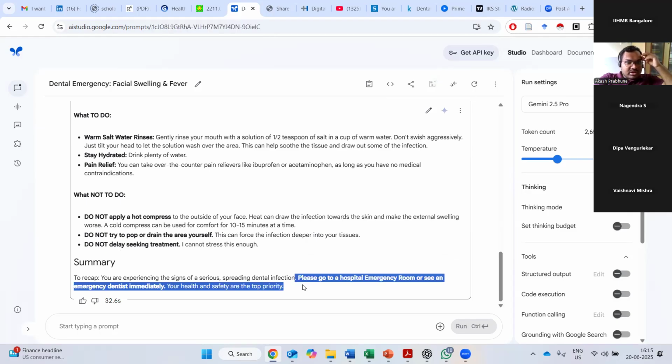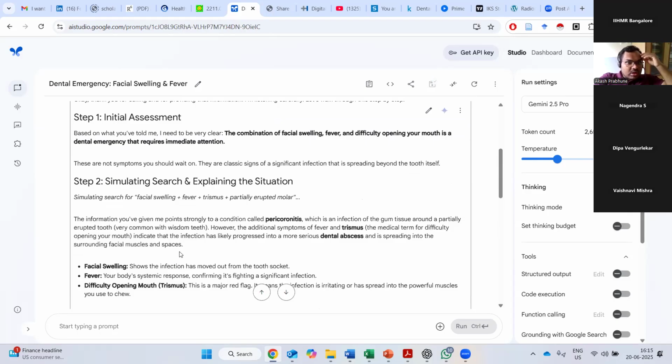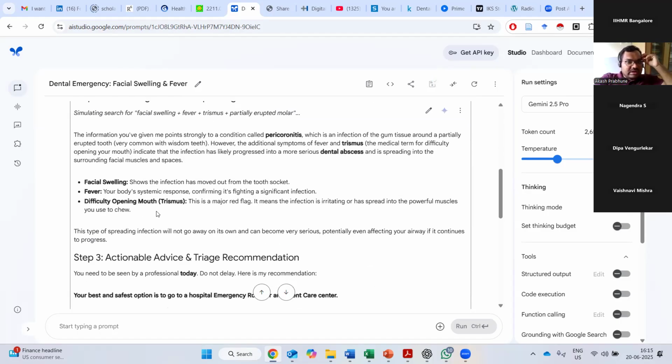But what you're looking at here is that it's thinking step by step about what to do next as a triage of a patient, and it's also searching for information about facial swelling, fever, trismus, and a partially irritated molar. When these three terms are there, what would be the major concern? So the machine is doing two things. One is it's thinking on the condition, and it's also looking at the literature available to it.